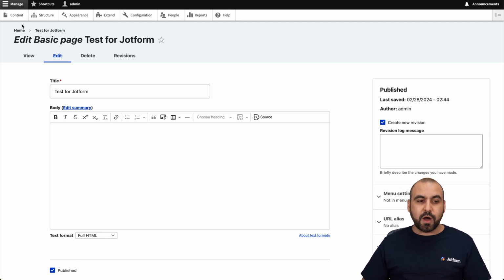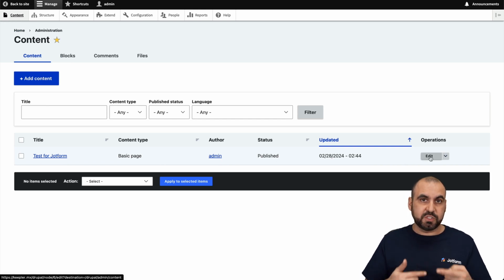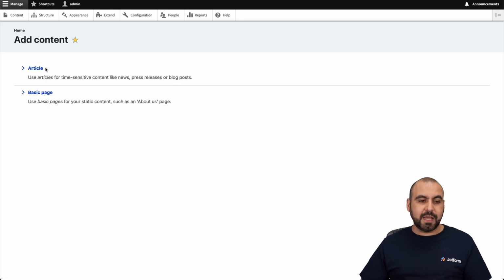Now, that's how you would do it on a page. Let's go into content. Again, we can go ahead and view our page right here that we've just created. We can go ahead and edit the page if we like. If we need to change the form for some certain reason, we can do it from here, okay? Let's go ahead and add content again. And this time we're gonna add it in the article section.